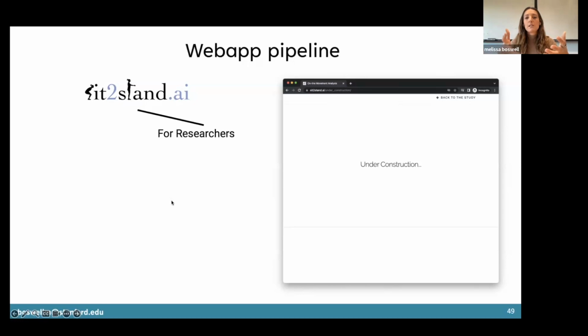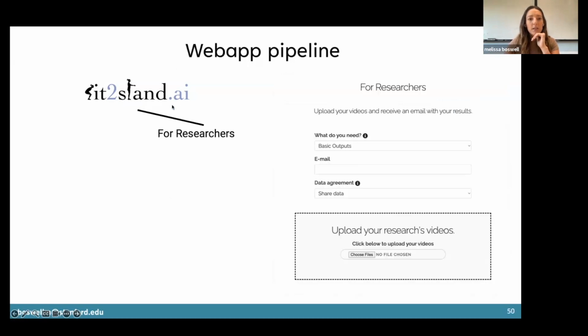And I'd be really happy to get your feedback on this to see if it seems like it would be useful, if there are other features or things that would be helpful in this pipeline. So what we're proposing here is a page that looks something like this, where you can choose the outputs that you want, enter your email, where you will be notified when the results are complete, and then you can upload multiple videos through this option here.